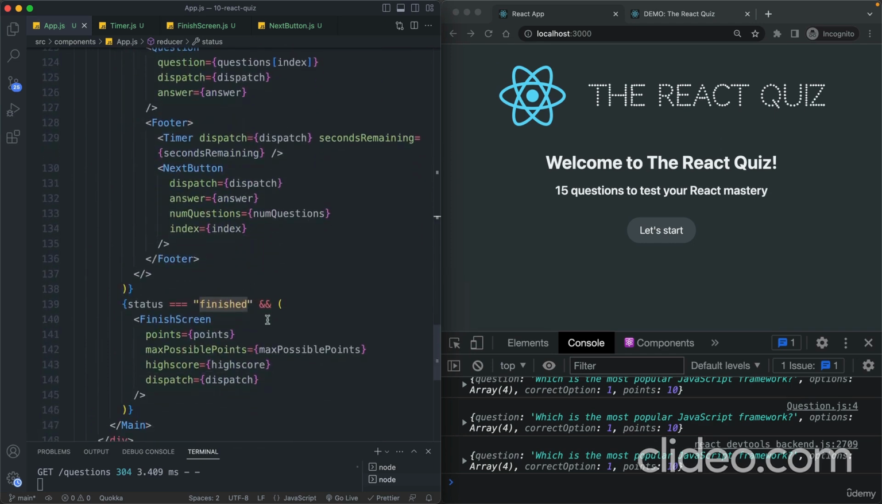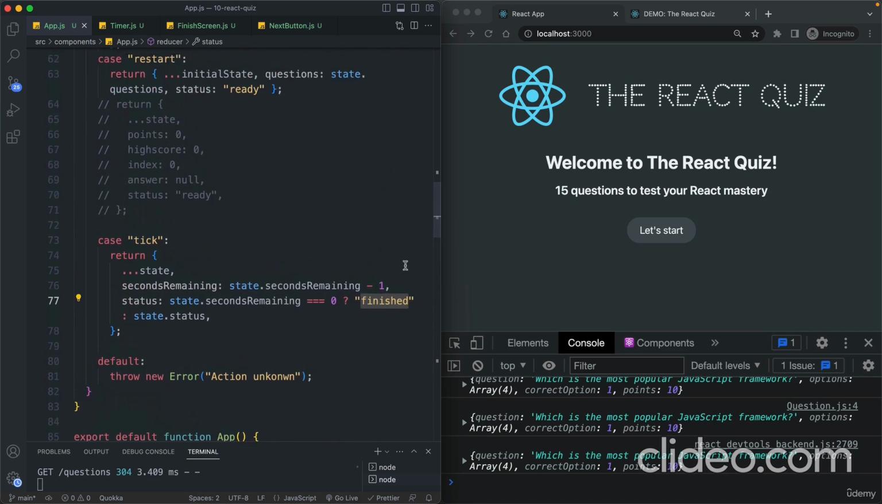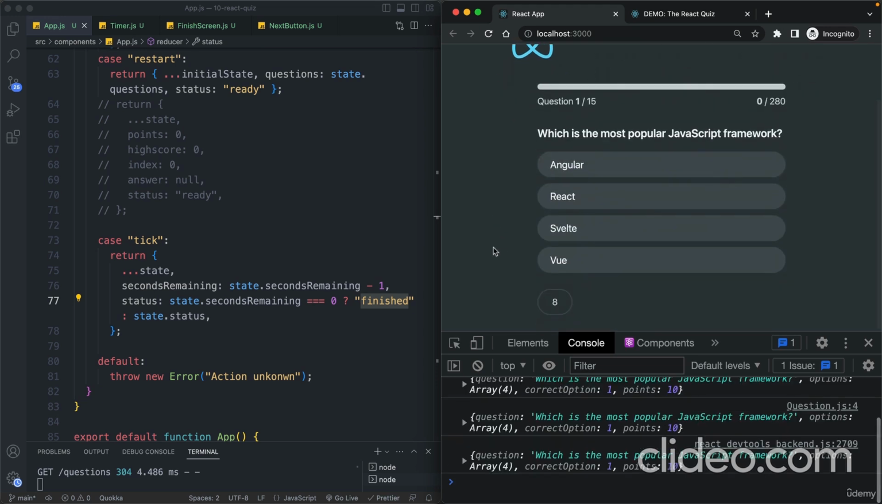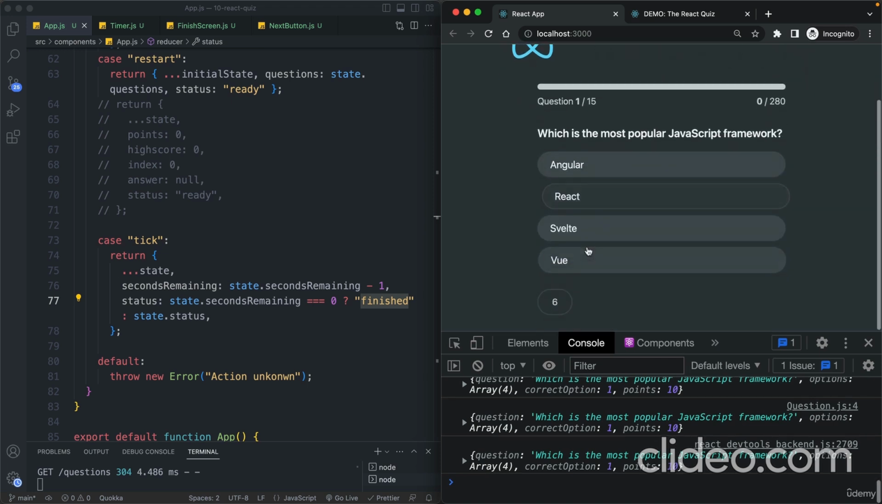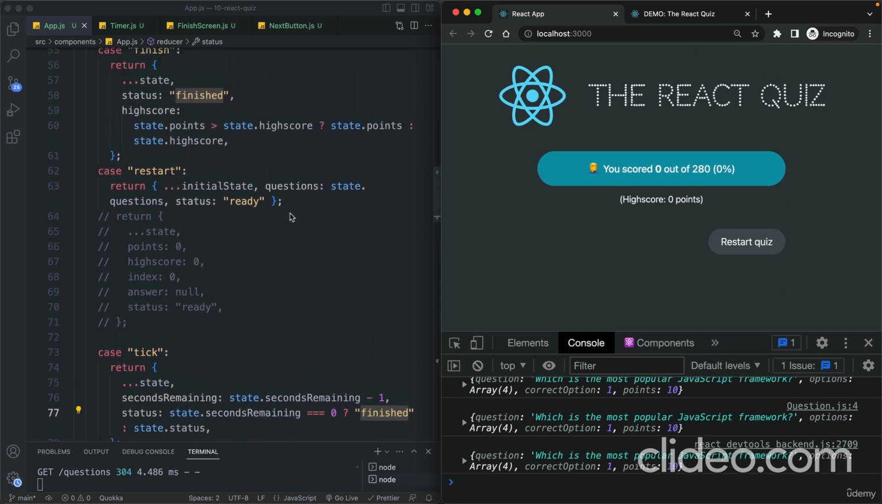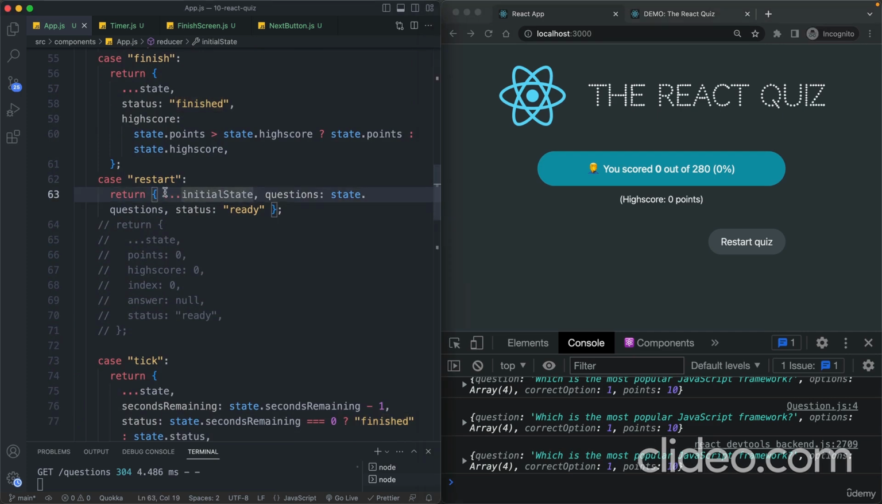And to then, of course, render this finished screen instead of what we have here in the active state. So let's reload and let's see. That's why we used a small number, so that we can see immediately if this works. And it does. Great. And even if we restart the quiz, then it starts again at the value that we had before. That is because here when we restart, we just took the entire initial state here again.